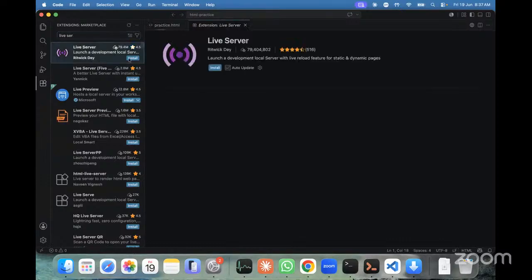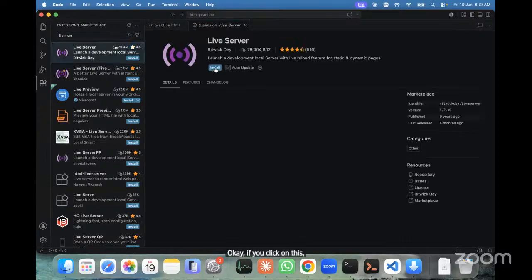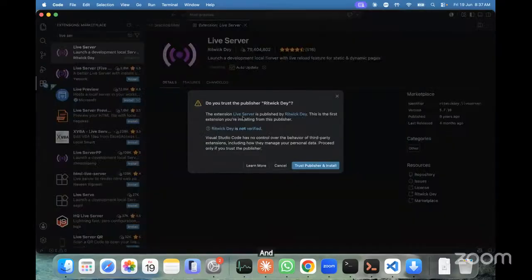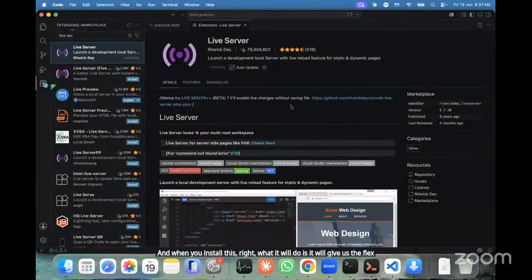Okay, if you click on this and install it, what it will do is give us the flexibility to run this from here only. You don't need to go to the file folder to run it.